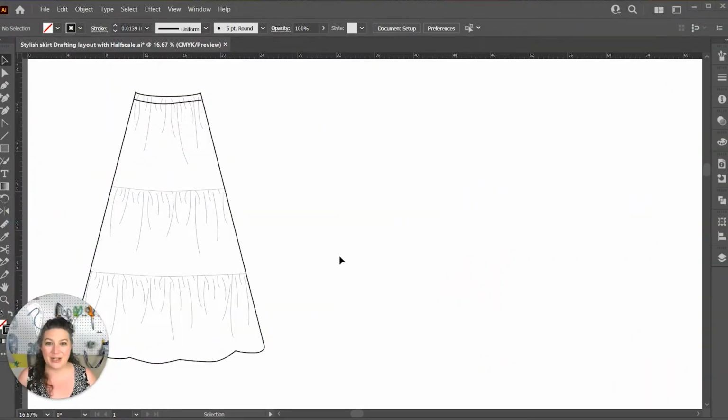So let's get drafting this 3-tiered skirt in Adobe Illustrator. As I bring up my page, I have my little inspiration photo that I'm going to be working off. And today I'm going to be drafting in a half-scale pattern so that I'm using a little less fabric and then I can put it together a little faster for you guys to see.